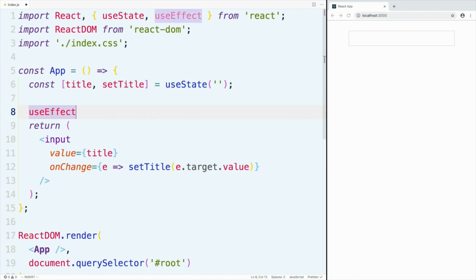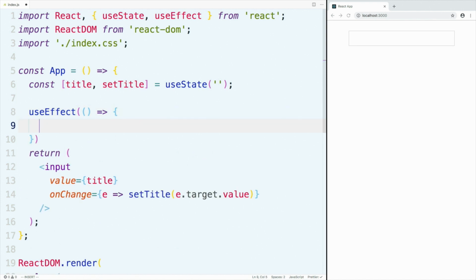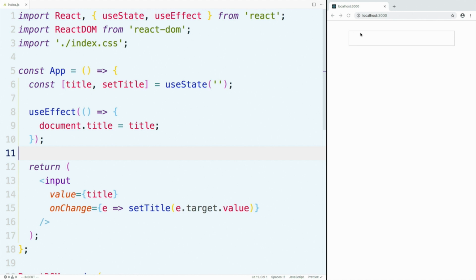So we can write our useEffect. And useEffect takes a function. What this does is it queues up the function to run after this render finishes. So the app component will run, it'll queue up the effect, and then once it's rendered, your effect function will run. So in here we can say document.title equals title. So we'll set the title. And now as we type into the box, the title updates. Cool. This is sort of like component did update, but it's a lot more minimal.